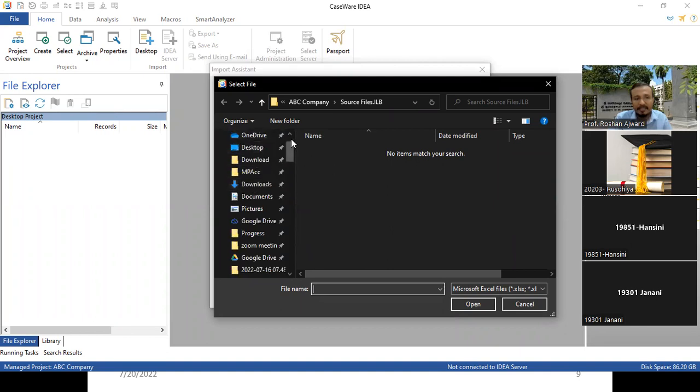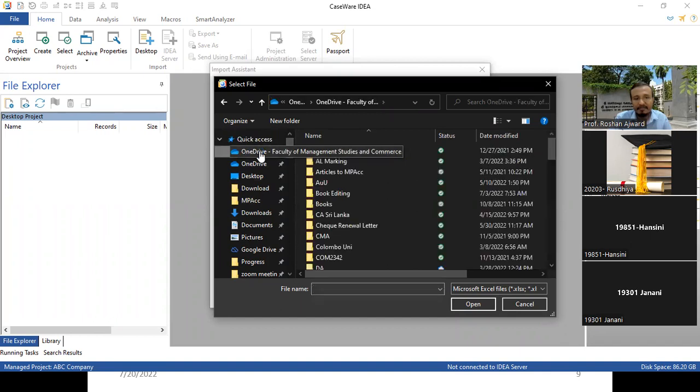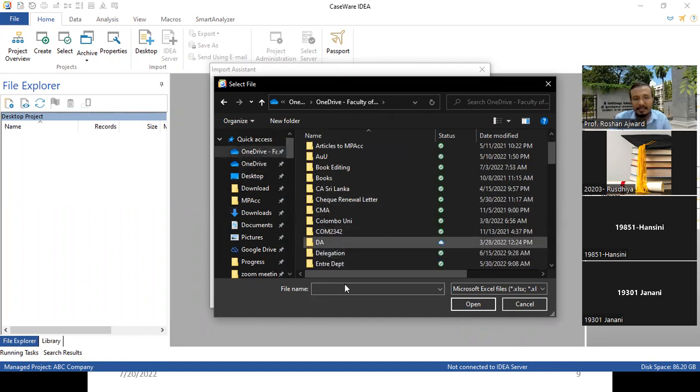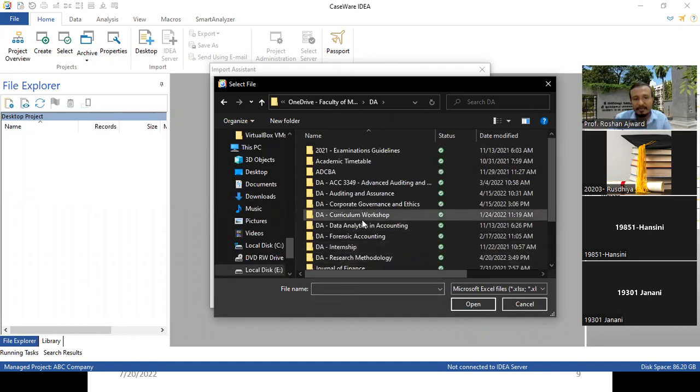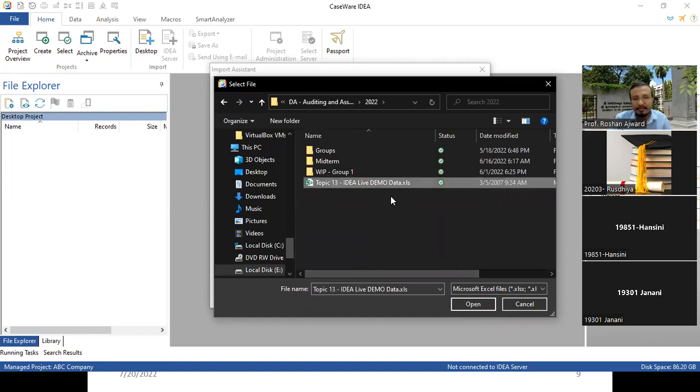I have all my files in OneDrive, Faculty of Management Studies and Commerce, and I'm going to BA. Then I'm going to go to Audit and Assurance 2022. And you can see the file that I wanted, Topic 13 IDEA Live Demo, so that you can download and import. I'm going to import the contents of this. I'm going to say open.